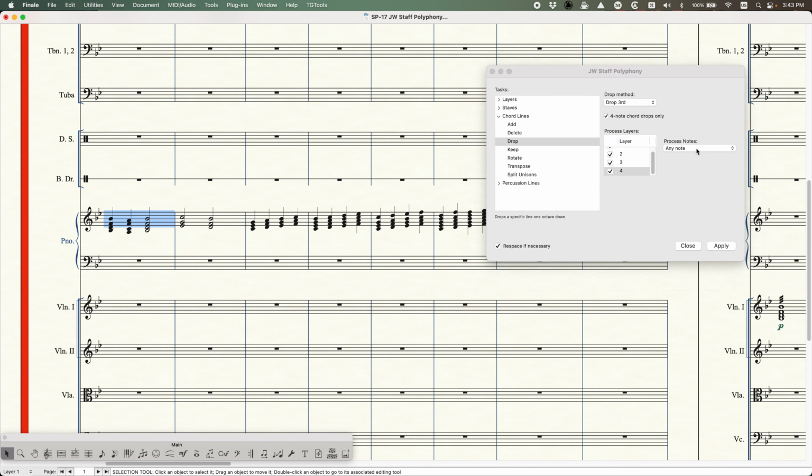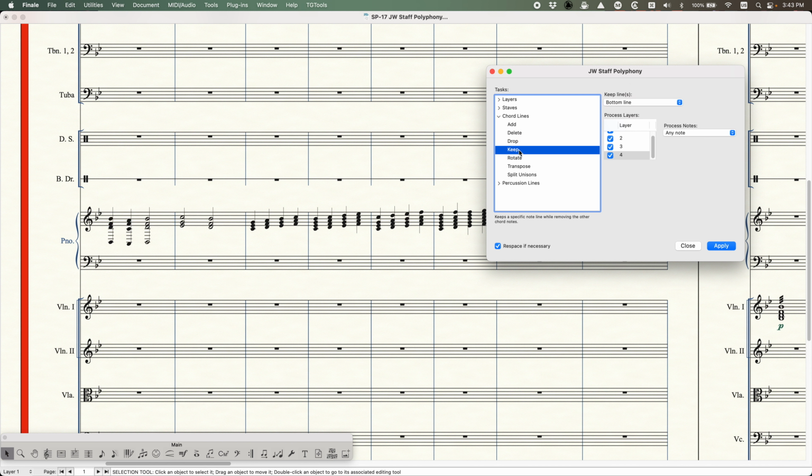So actually, let me just do that. Let's go here and drop this fourth line down an octave. And then let's talk about the keep. Now the keep is basically saying I want to just keep a certain line in the chord. Sort of the opposite of delete, where you can say I want to delete the top line. Well, the keep says I can keep the top line, right? So in this case, I'm going to copy the piano part from here to here. And in the left hand, I'm going to say I want to keep the bottom line, right? So we can hit apply, and now you've turned that bottom note into the bass line here.